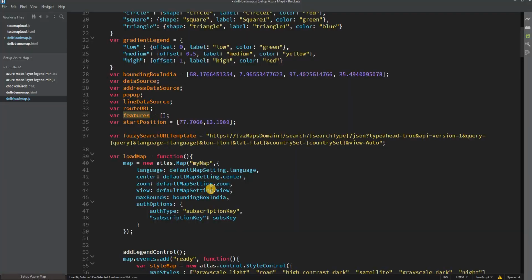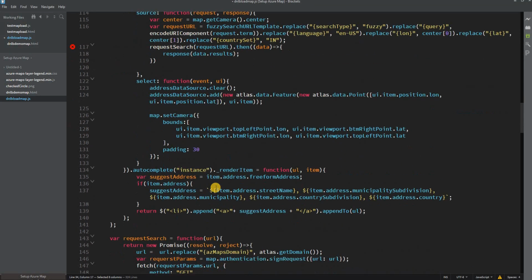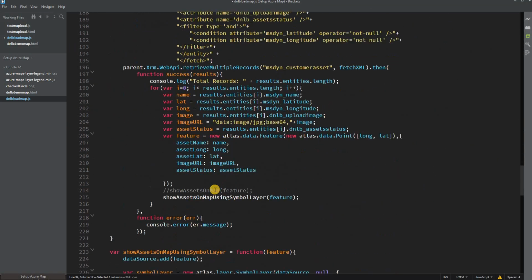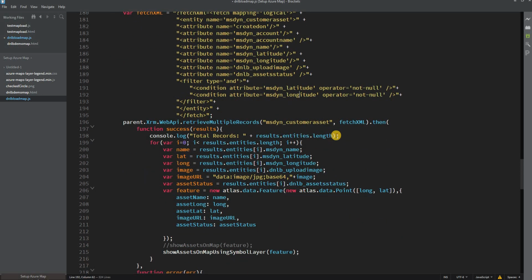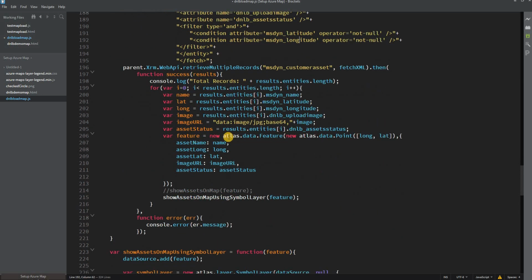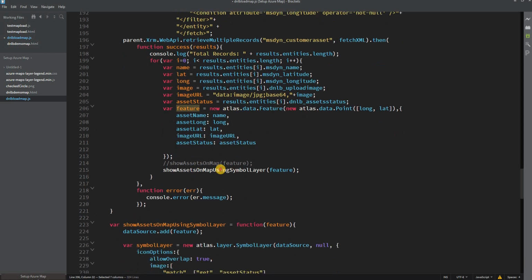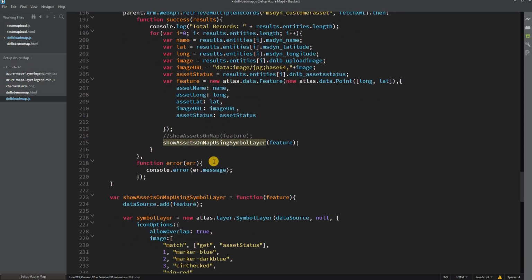So this we have already developed in the previous step, where we have added one function that is called add resource, where we look for all the custom assets which have latitude and longitude not null, and then it will loop through all those results, and finally we are creating the features from them, and then we try to show them on the map using this function.